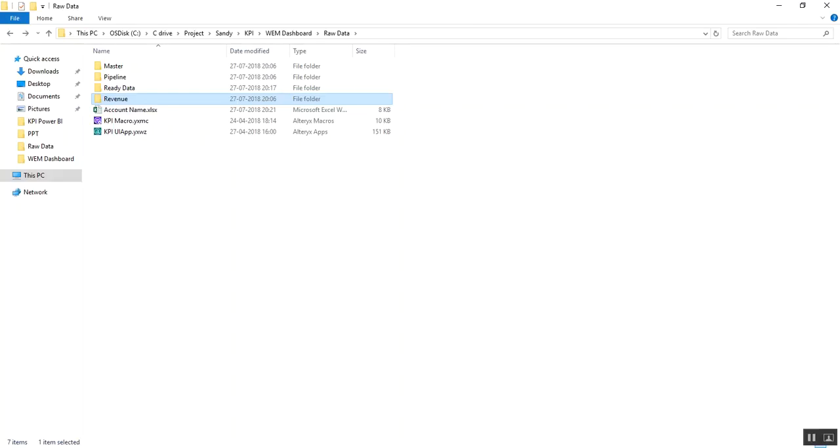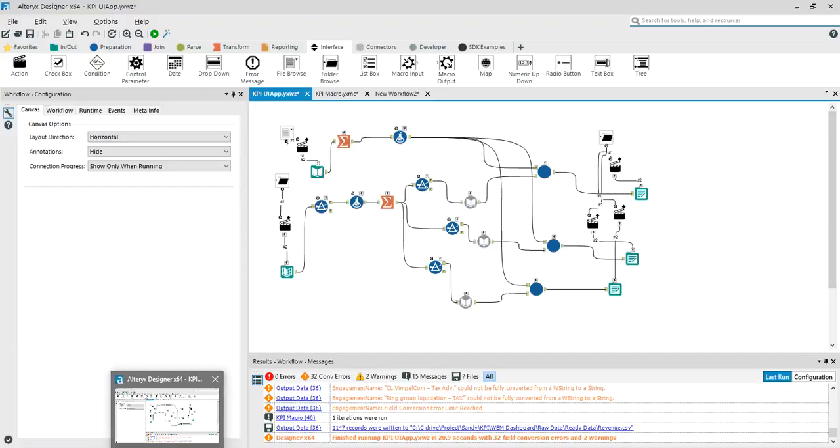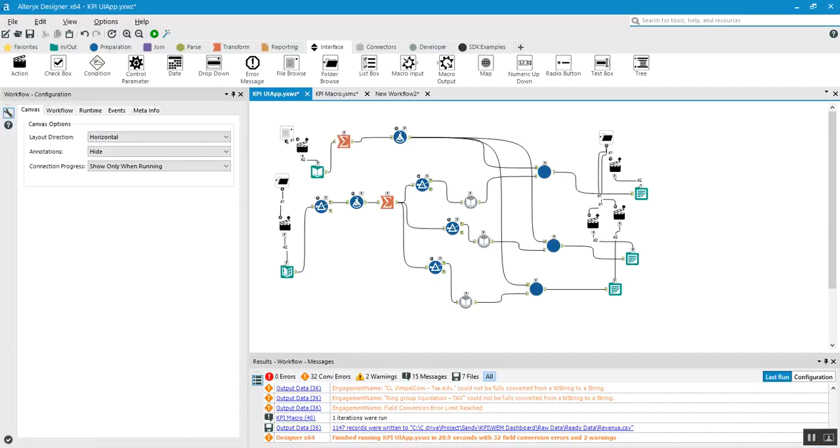So this is the problem we have basically. What we need to do is create an Alteryx workflow that can fetch data from multiple folders, copy the data, and paste it into one file, right? So what will this workflow do?